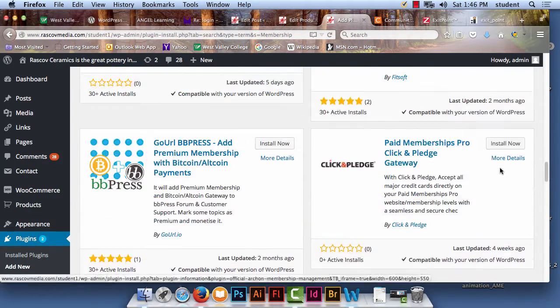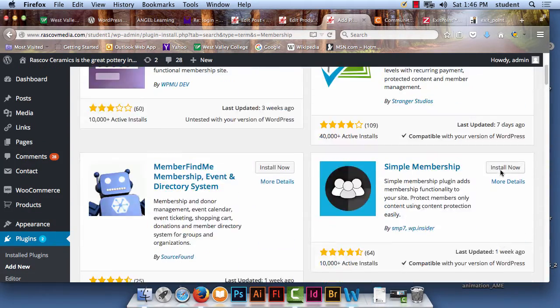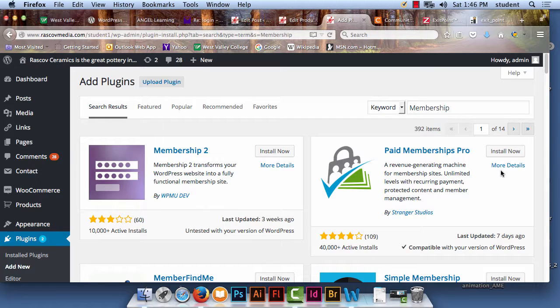So I don't know. Anybody try any of these memberships before? This one has 40,000, so this one might be good. Paid Memberships Pro, a revenue-generating machine for membership sites. Unlimited levels with recurring payment, protected content, and member management. So I guess if you want people to be members, you could put one of these in there. I haven't really tried one.